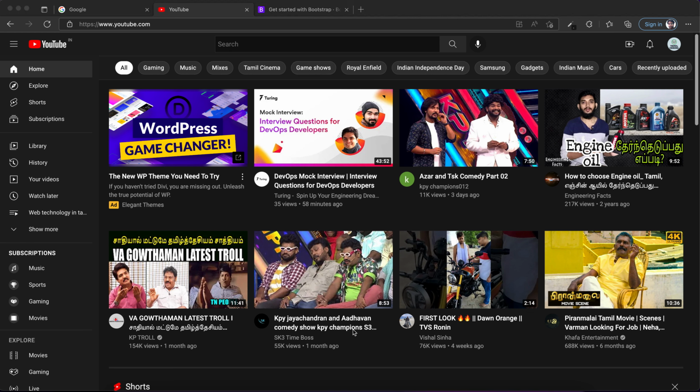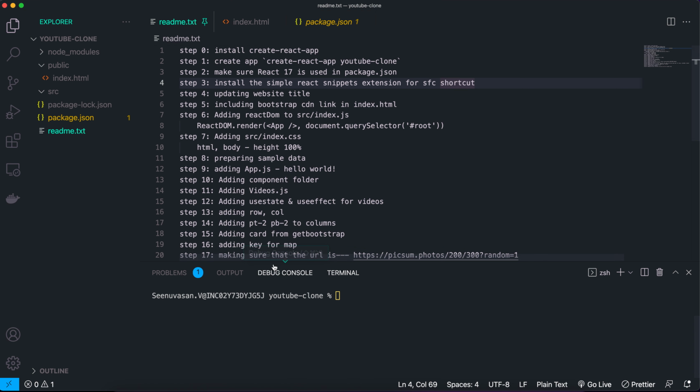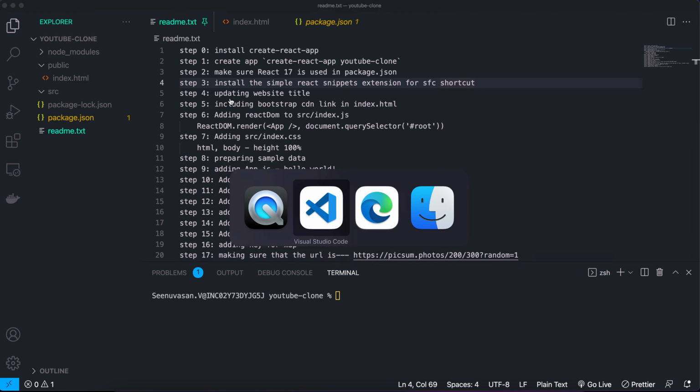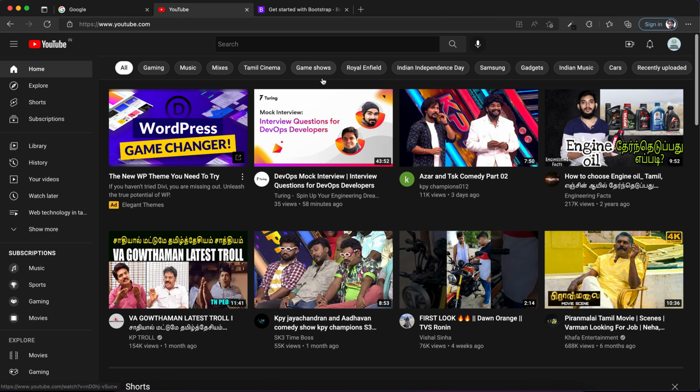For that, I already prepared around 23 steps in a readme text file, so after these 23 steps we will be able to see a web page like the YouTube content area, the video page.